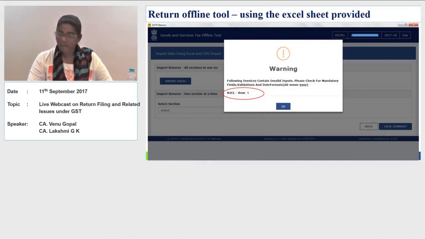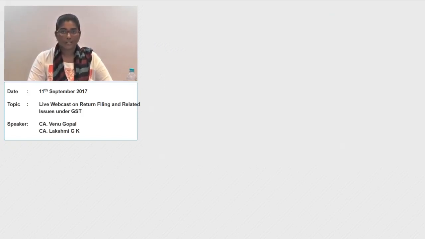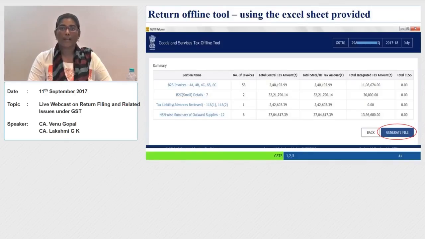Once the import is done, if we click on the view summary, the summary will be shown, which is displayed in slide number 31. So if you see the summary, you can cross verify the same, and you may require to click on the generate button.